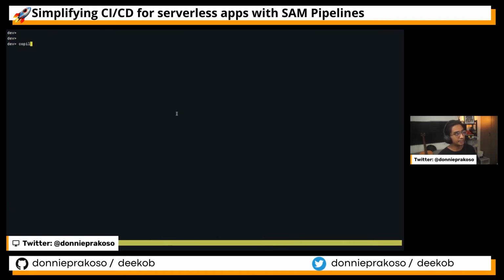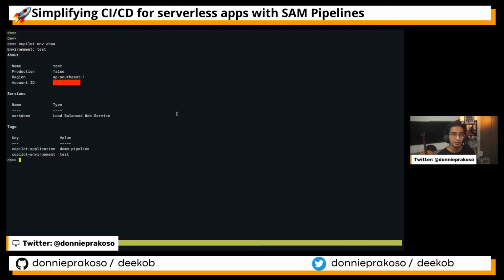Whenever you deploy something with AWS Copilot, it will automatically create an environment for you. So, for example, I have these two environments, test and prod, and it's going to create one VPC if you choose the default configuration. It's going to create one VPC with two public subnets and private subnets.